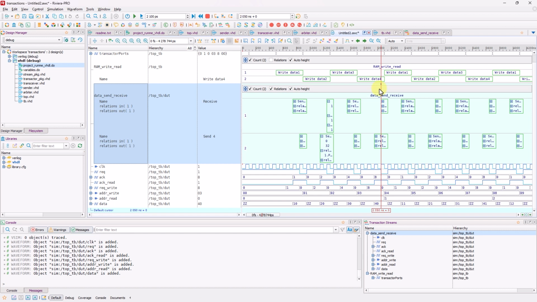And that about wraps up this demonstration on the tools Riviera-PRO provides for transaction debugging of a VHDL design. These three tools together make analyzing and visualizing an already complex concept easier.